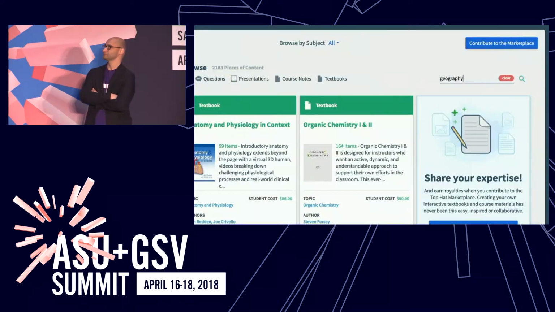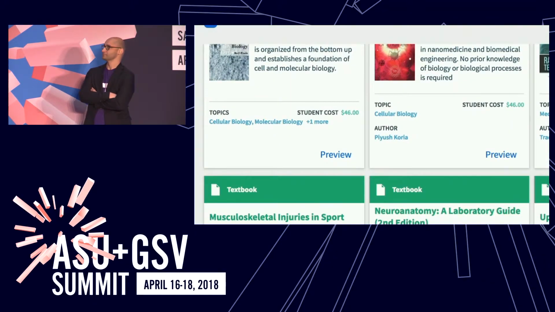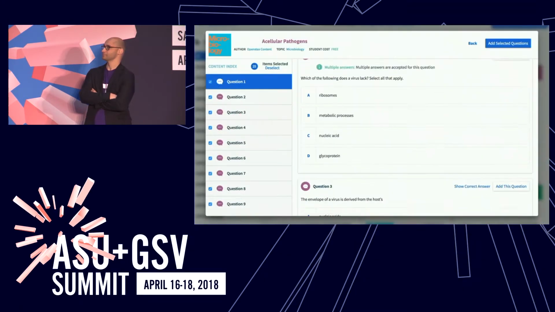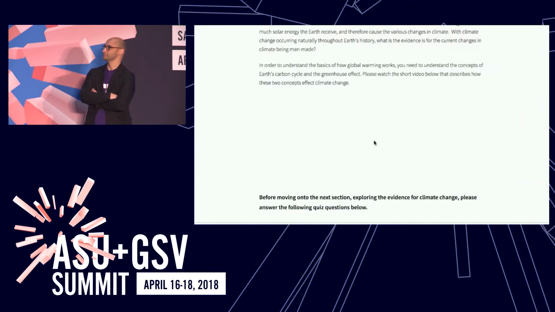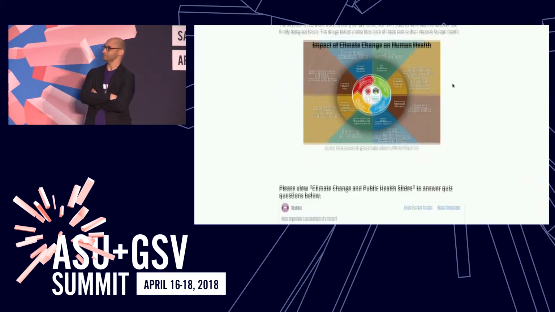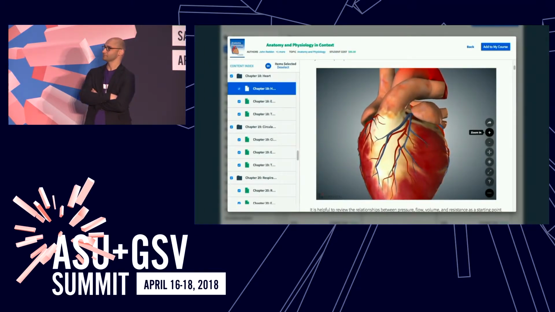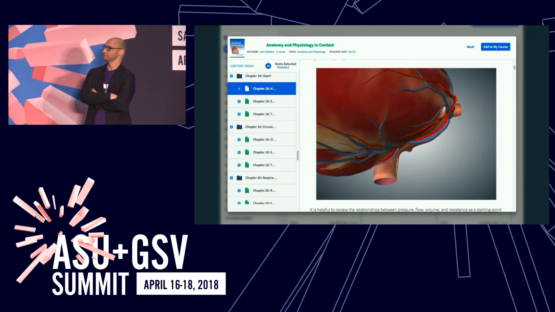You can search for over 20,000 pieces of content in the Marketplace, from simple question packs to full textbooks loaded up with embedded questions, videos, graphs, and timelines, and curate the best of it to create a textbook that's a custom fit for your course.